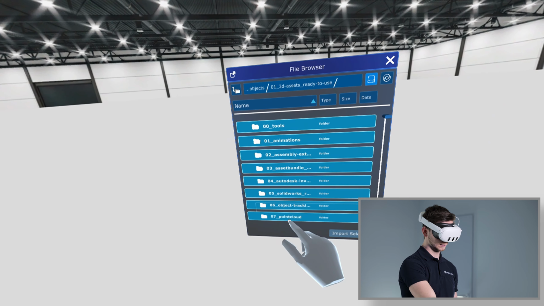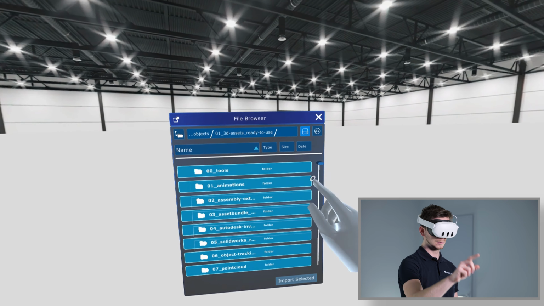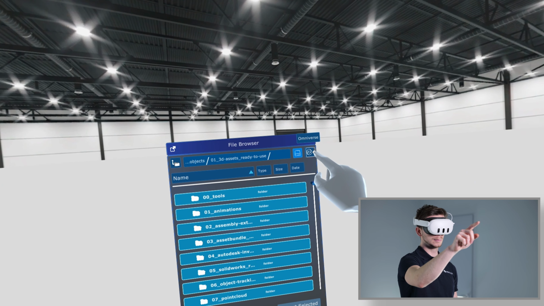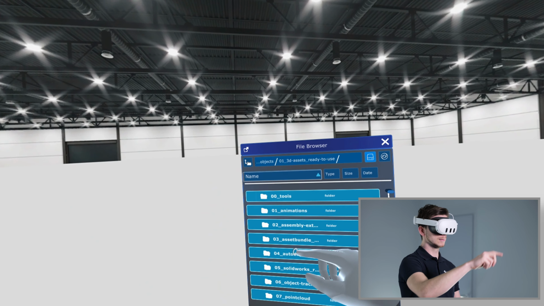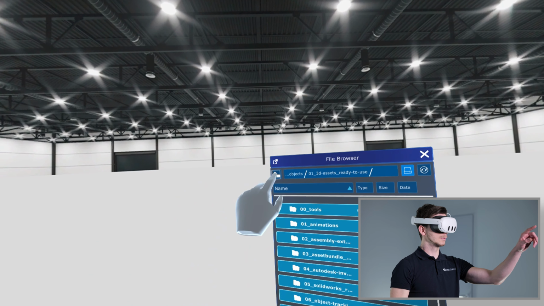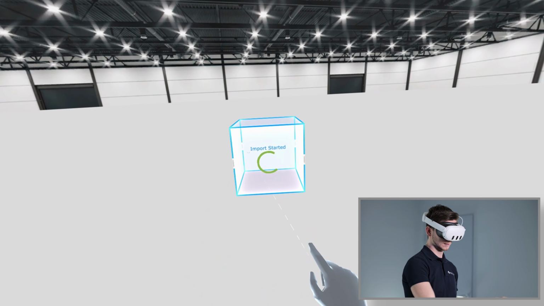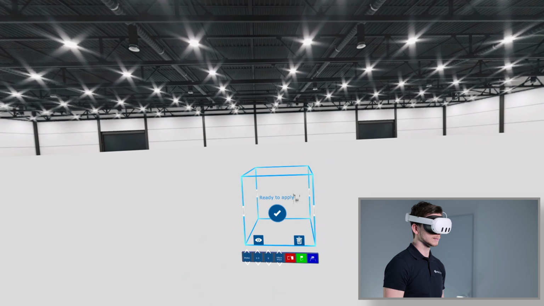In alternative to the local drive, it's also possible to import assets directly from the NVIDIA Omniverse server. In Hololight Space, all the major CAD file systems are supported natively, therefore users can just select the file in their original format and proceed with the import.